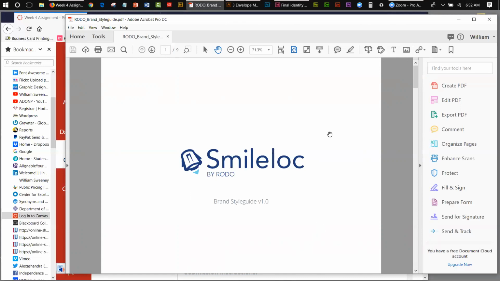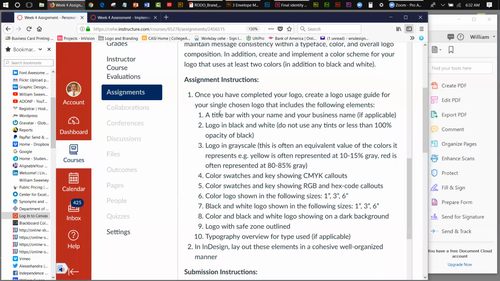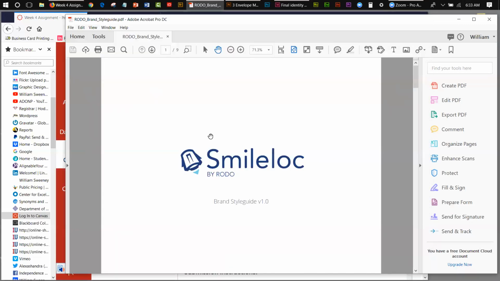So you're asked to do, in fact, a title bar with your name and your business name if applicable. So, I mean, you could do that, but what I would do is I would do something like this, where I would actually have my logo in a way that presents it exactly the way it should be used. And then underneath, just put Brand Style Guide version 1. That would be a good way to go.